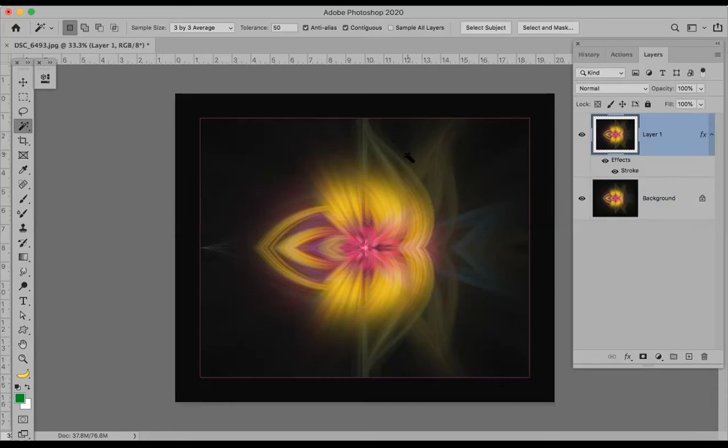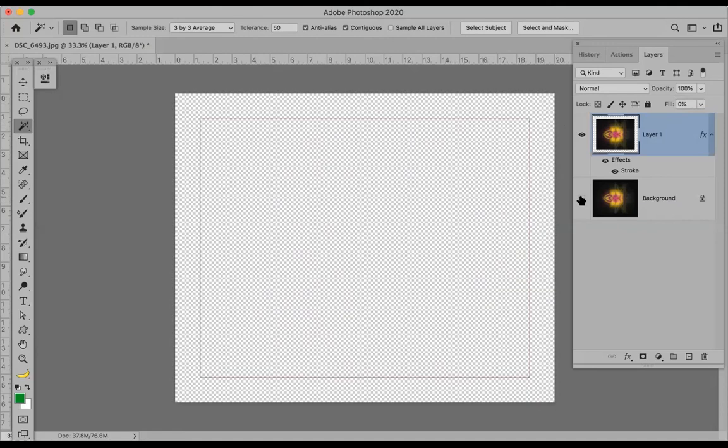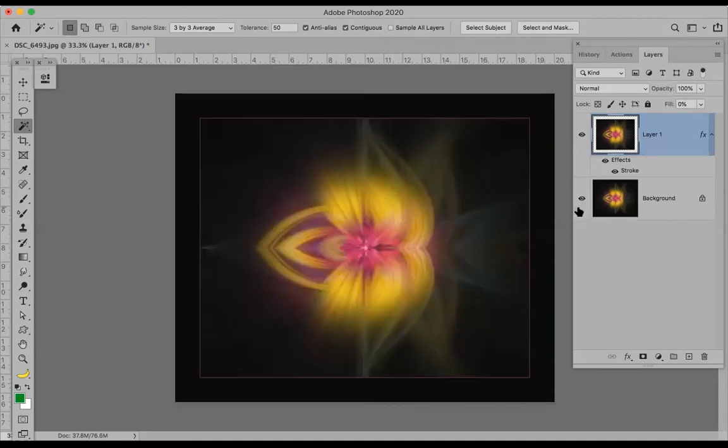So what I'm going to do is take my fill down to 0. Take the fill down, not the opacity, just the fill. And what that does is leave the stroke on there. So what I'm going to do here is leave the fill at 100 on this one.